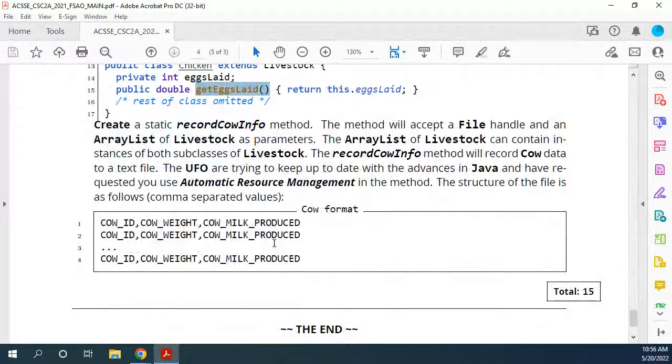So what do we need to do? Create a static record cow info method, right? So we need to record only instances of this class, right? And the method accepts a file handle and an array list of livestock as parameters. So the array list of livestock can contain instances of both subclasses. It can contain instances of cow and instances of chicken, right? But we want to write cow info only, right?